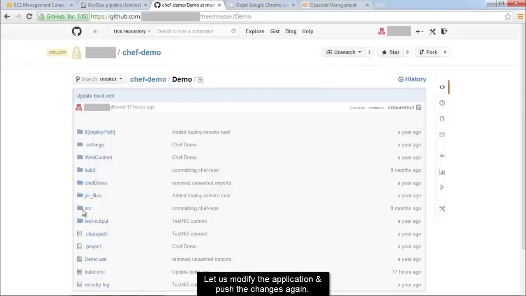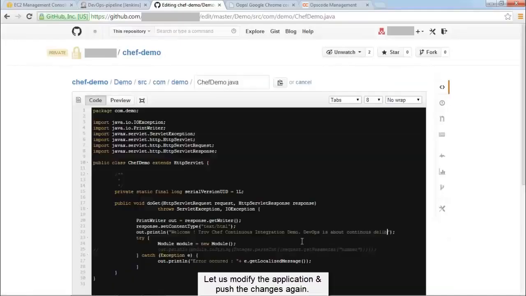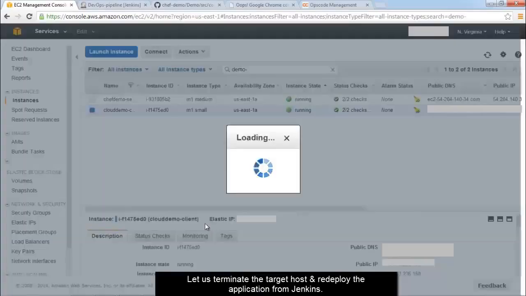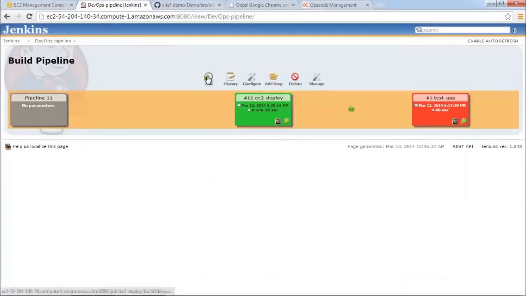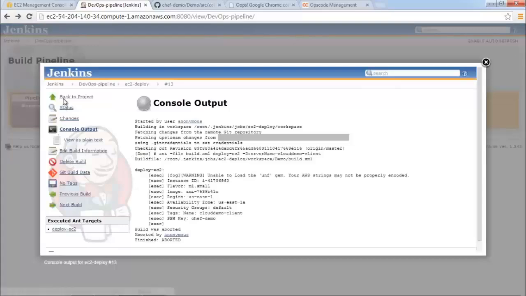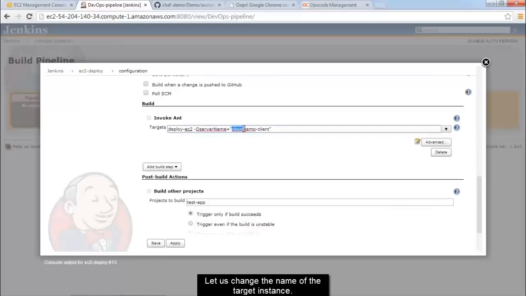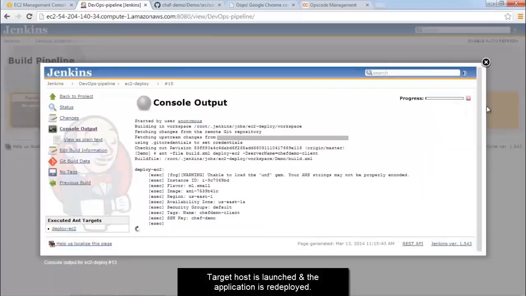Let us modify the application source code in the Git repo and push the code changes again. Let us terminate the target host and redeploy the application from Jenkins. Let us change the name of the target instance this time as Chef Demo Client. Target host is launched and the application is redeployed.